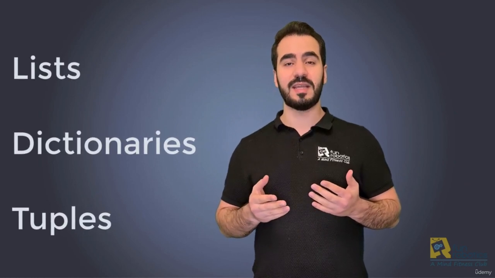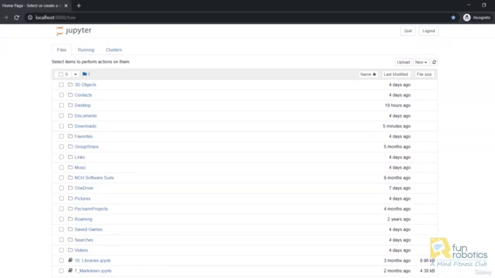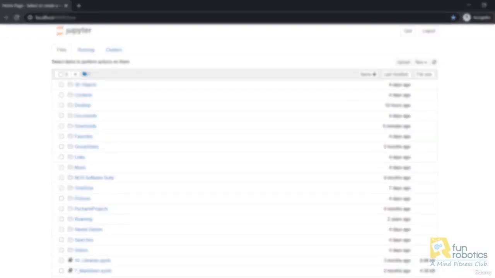In this class, we covered three of the most important data structures in Python: lists, dictionaries, and tuples. We learned how to implement and code these structures, and why they are very useful in handling and storing our data. Now let's implement a class project to practice those concepts.